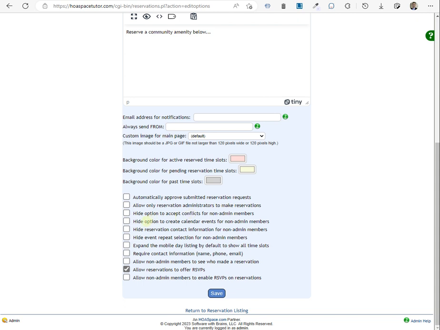Hide option to create calendar events for non-admin members. There's an option on that form when they reserve the amenity to create a calendar event. And this is a regular system calendar event that I talked about before, not the reservation calendar. You can take away that option for them to create the calendar event. So if you don't want the regular calendar to be cluttered up with reservations, if you want to keep the two separate, you don't want people to be able to check that box. So you could check this box and it takes away that option.